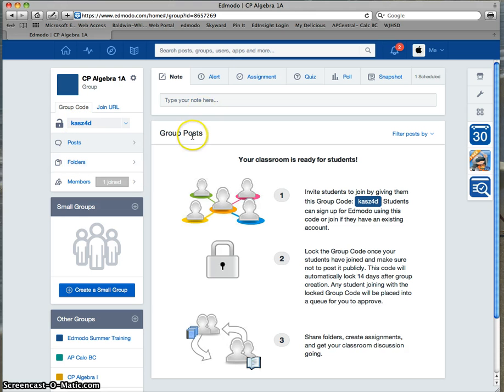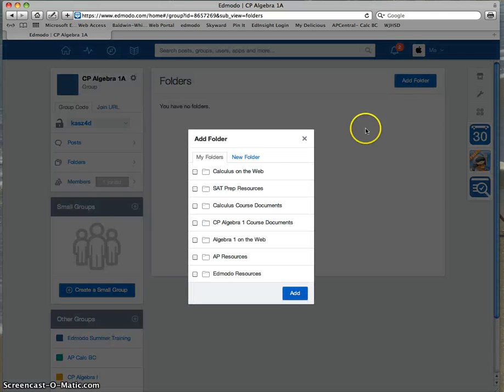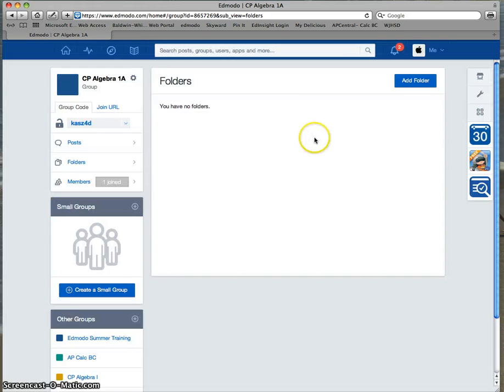From there, you can just give the group code to your students and they can log in as I showed you before. You can set up folders for them by simply adding folder, and you can add one of the folders that's already existing or create an all new folder, and then select things from your library or add files as you go.